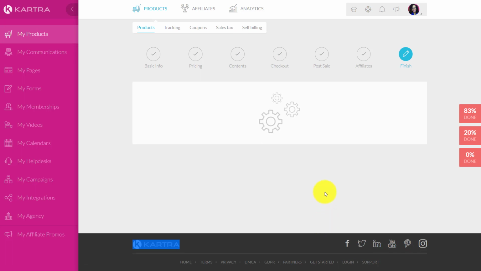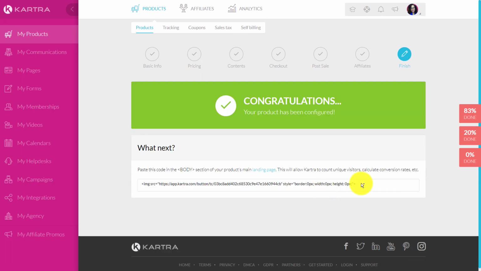Okay, now we're finished setting up our product. If you have your product that you're selling on a page on your website, you do want to add this code so you can sell it from your page and it can track your conversions. However, if you're doing a Kartra landing page, you don't need this.